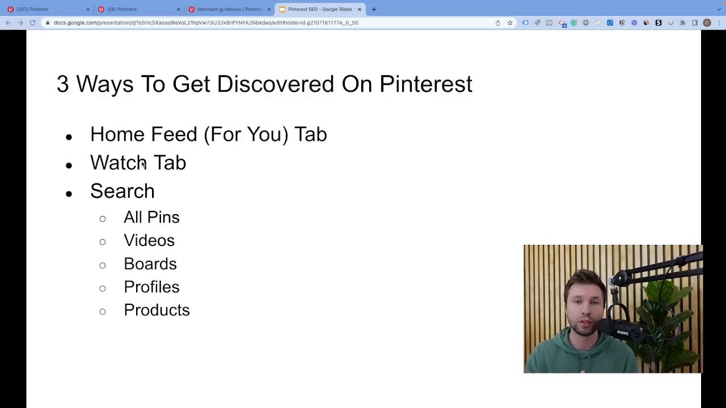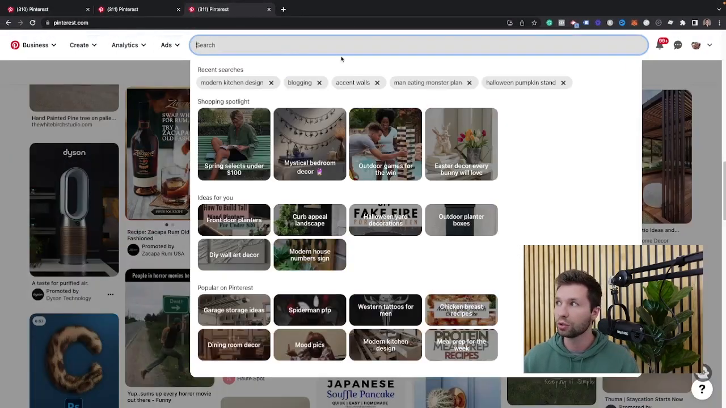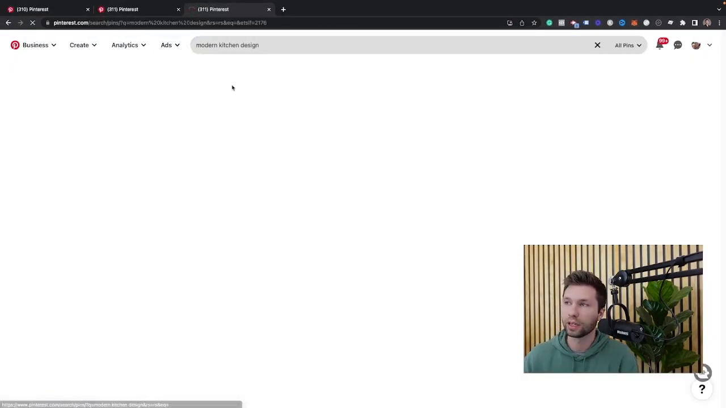And that's the third way to discover content on Pinterest, and that's through search. Now, inside of search, you notice there's different ways that people can search. It's either all pins, videos, boards, profiles, and products. And let me show you what I mean by that. So when you come to Pinterest and you're actually going to search for something, let's say that we're looking for modern kitchen design right here.